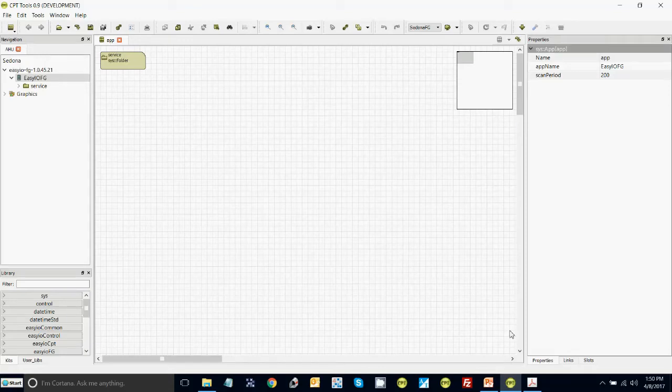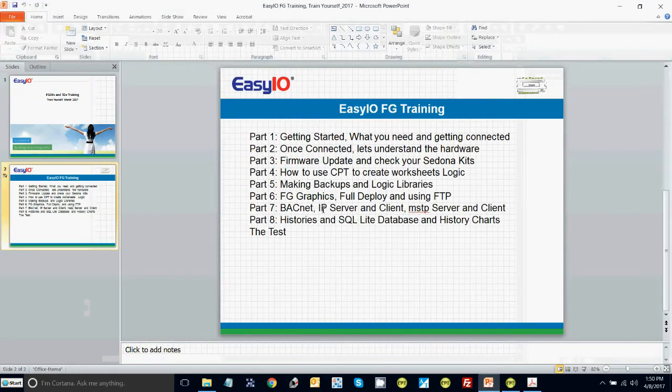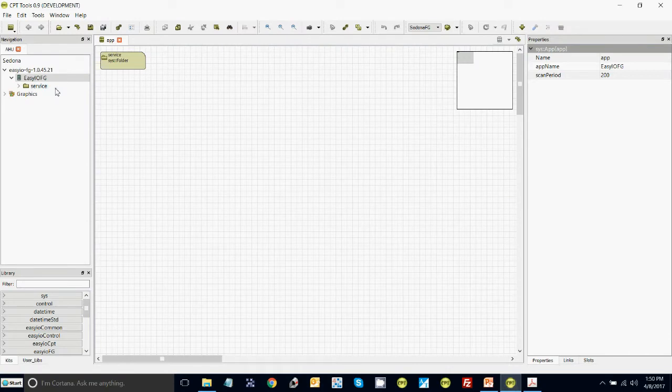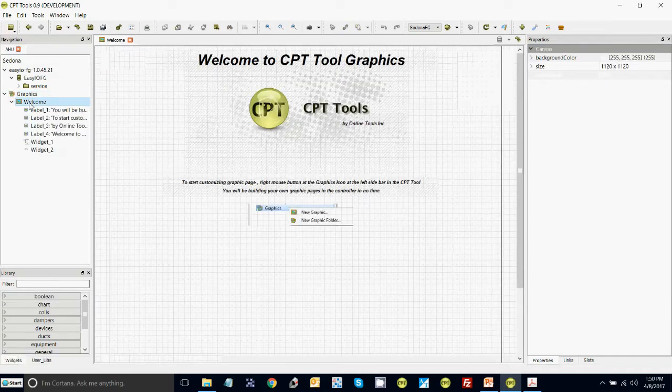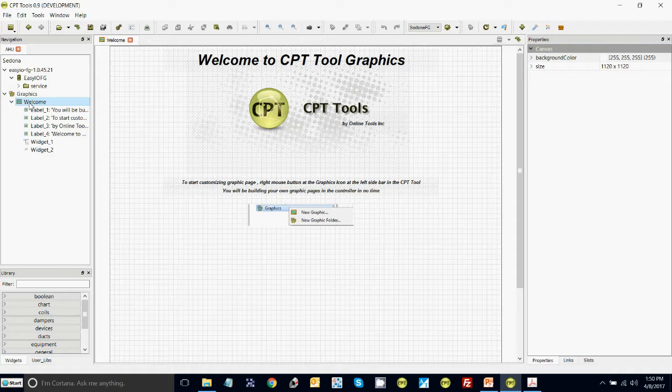So now to part 6. Just to remind you what that is: FG graphics, full deploy, and using FTP. So, the full deploy button. Let's go to CPT. You will see here there's an arrow on its side from left to right called graphics. If you double click on that, you will get this standard default page. And that default is created every time you create a new controller or a new project.